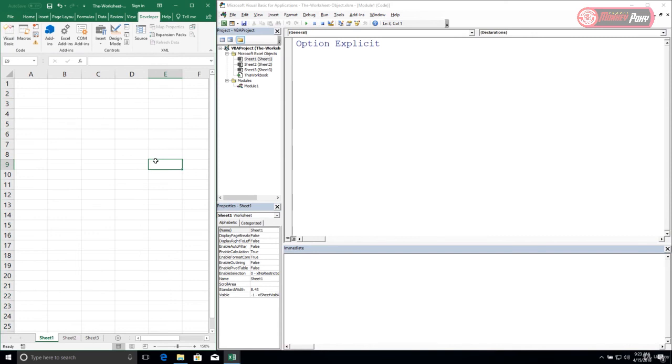In this lesson, we'll take a look at the visible property on our worksheet object. The visible property allows us to hide or unhide a worksheet. It includes all of the standard functionality that we have in our regular Excel interface. For example, if I hover my mouse over any one of these sheets and I right-click, we have our familiar hide and unhide options.